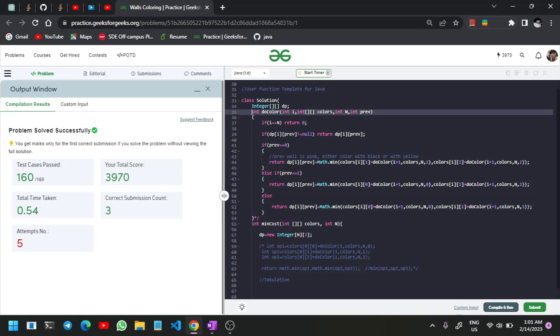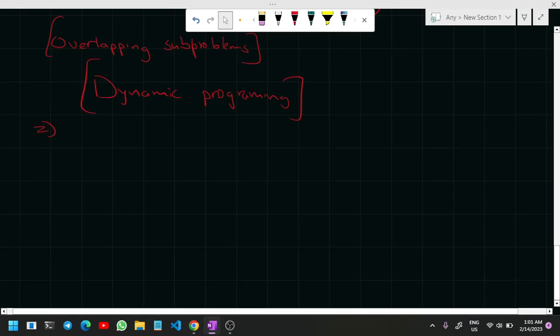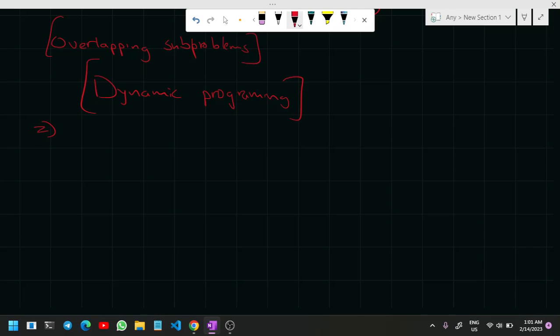Okay, so let's see how tabulation is going to work here. What we can do is we have our dp array here, and we can initialize our dp array. Okay, let me explain the tabulation approach first. What I'm going to do.